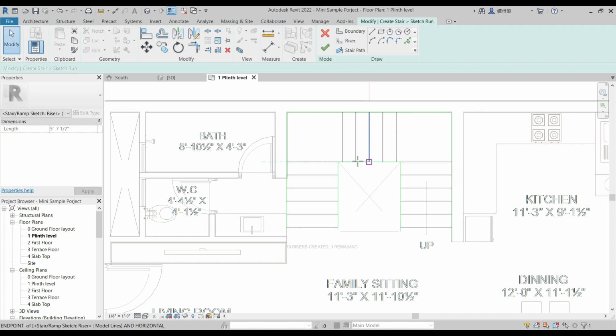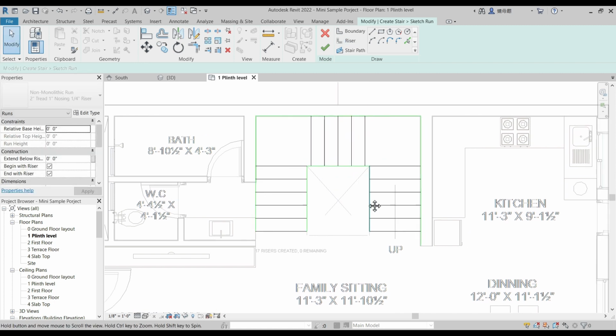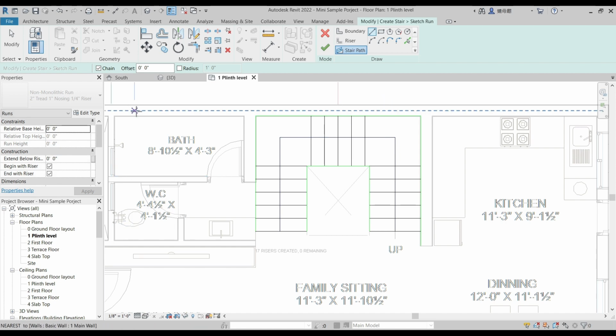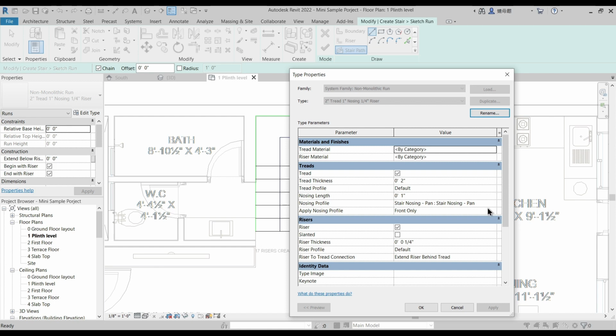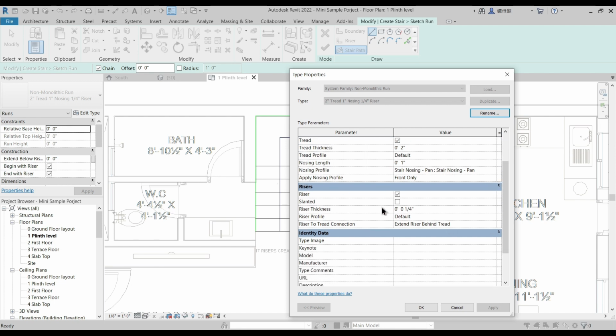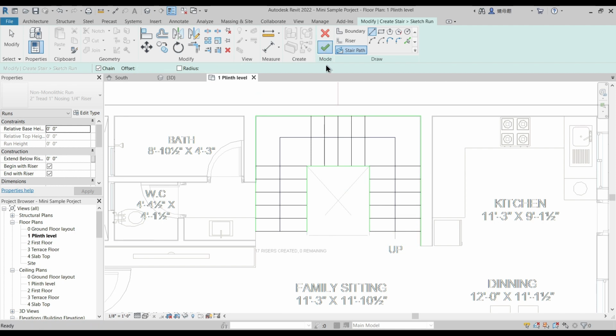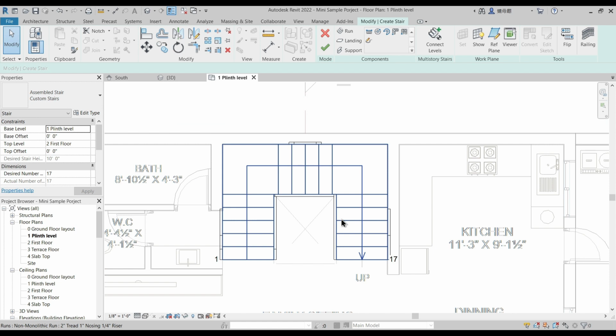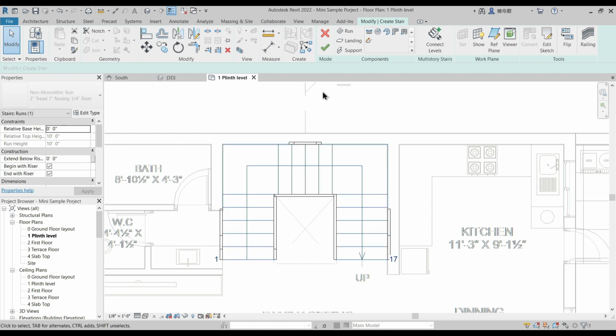And this riser should essentially be between this, and we need to draft a path, stair path. Okay. And in edit type, I will say that for now I don't need the right support and left support. Okay, let me just show you. I just click yes, and you see that it's created in the wrong direction.